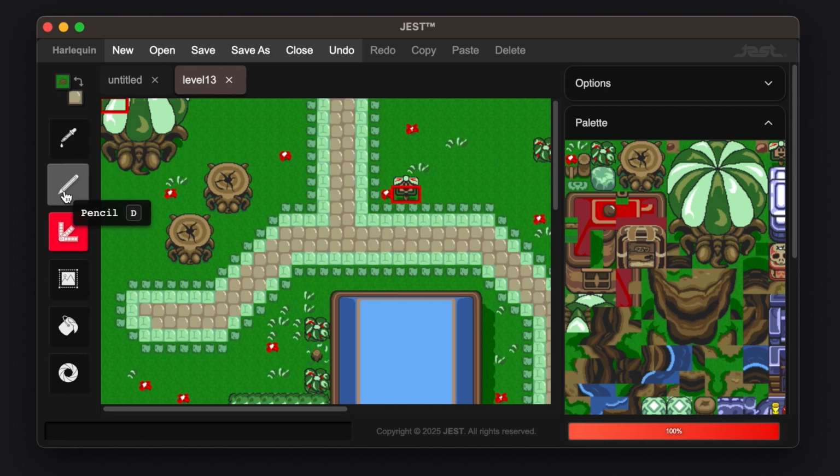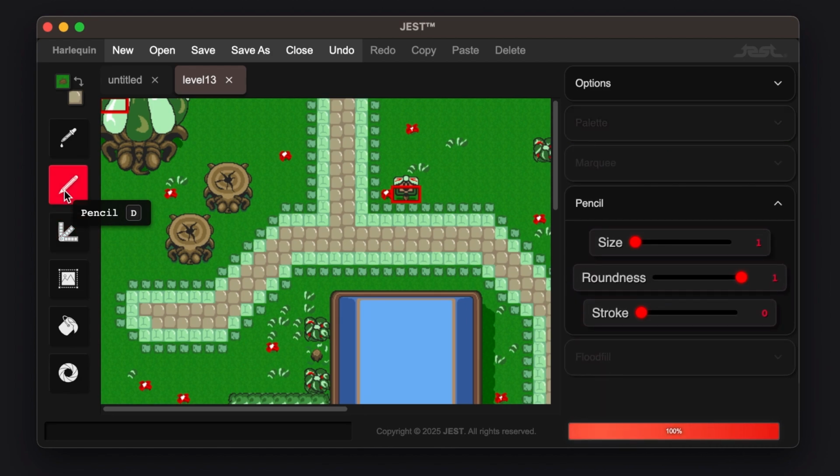Now the pencil tool, if you look at the far right of the word pencil on the tooltip, is accessible through the keyboard command D. By pressing D on your keyboard, you can switch to the pencil tool. So I'll just press D and now my pencil tool has opened up.